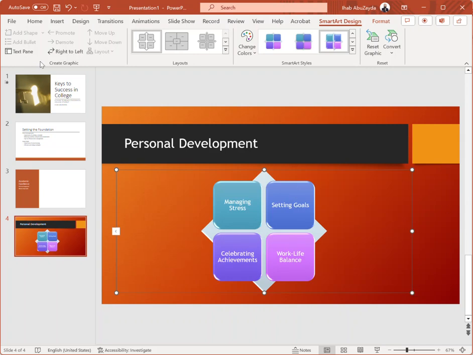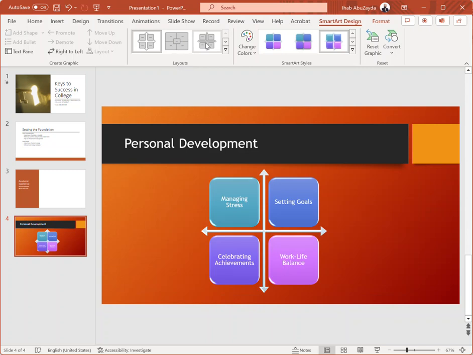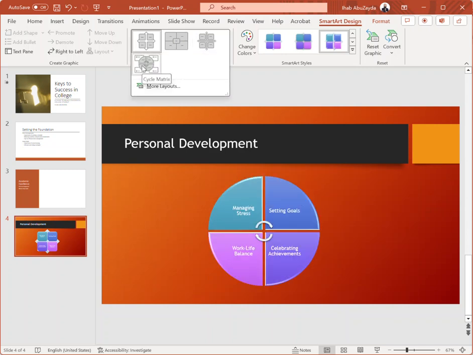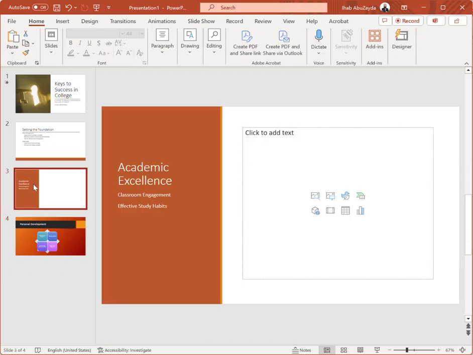Okay. And so if you want to change the layout, look, I can just click on these different options to completely change the layout. And so again, we call this SmartArt graphic. Now we can also add pictures.